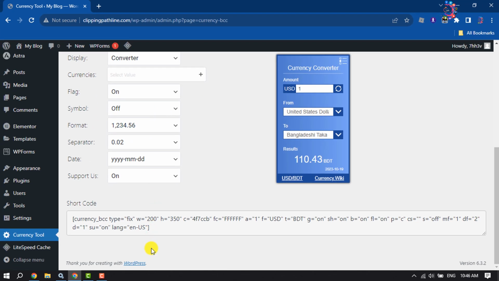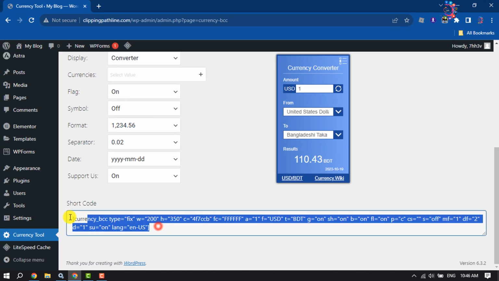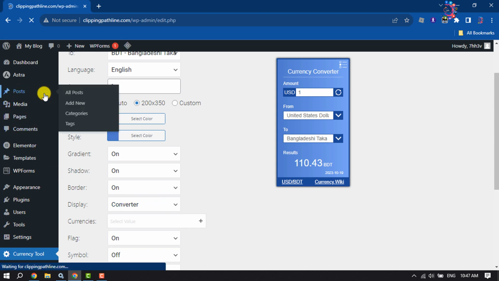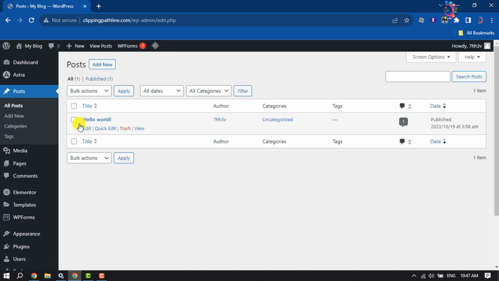And now here you will get the short code. All you have to do is just copy the short code from here. And now I'm going to my post section and simply I'm editing this post.